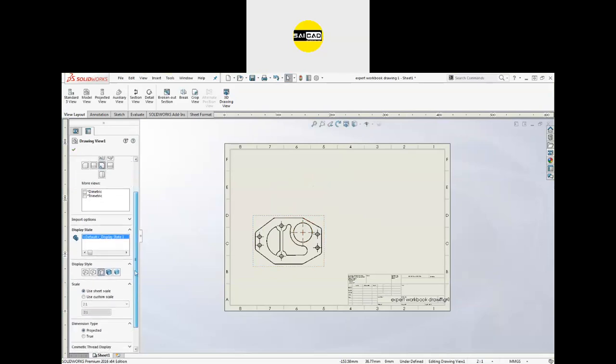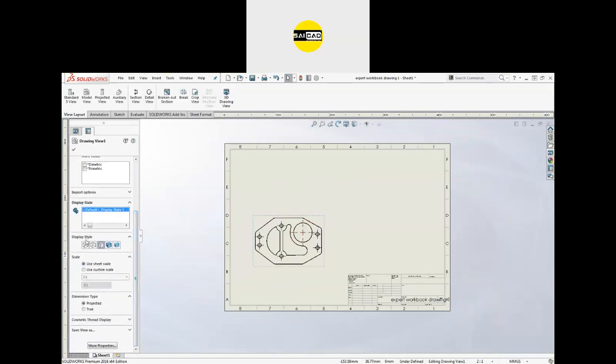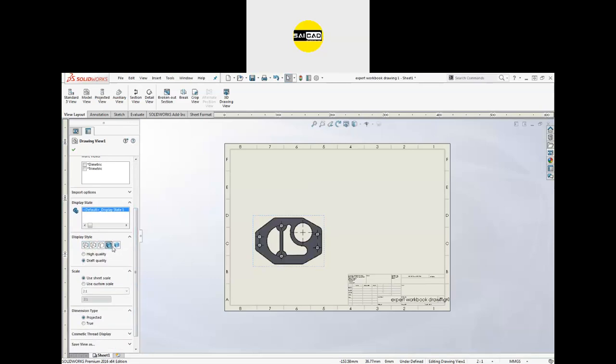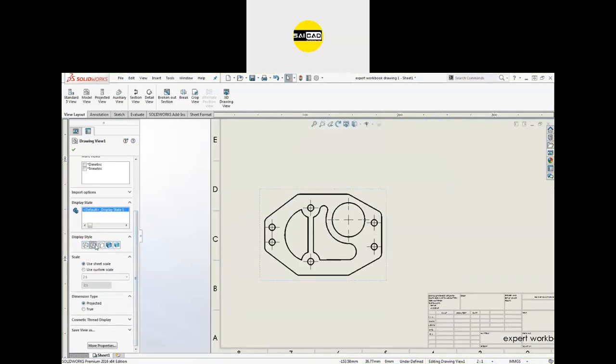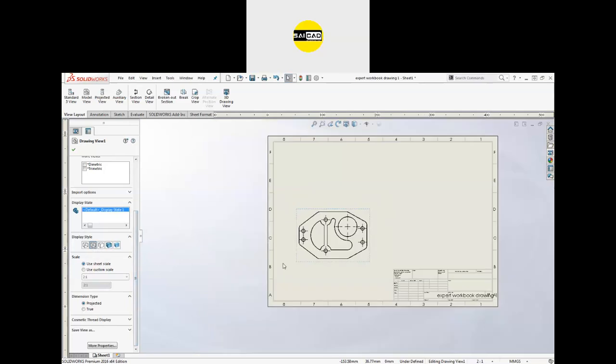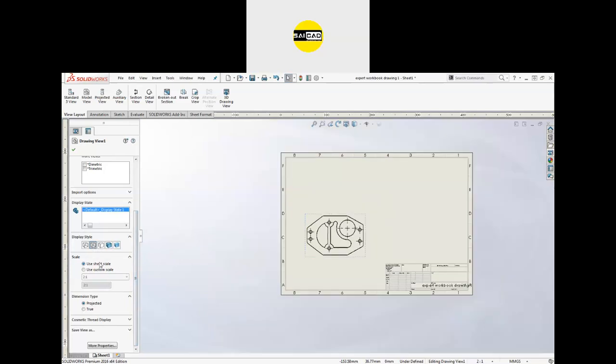So the main property is the display style. You can see we are now in hidden lines removed. You can use the hidden lines also, you can use the wireframe, or you can use the shaded with that, or the shaded simply. The most used will be the hidden line visible type, and the scale is by default according to the sheet scale.